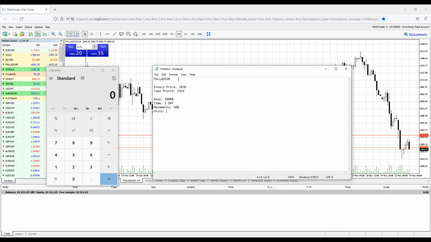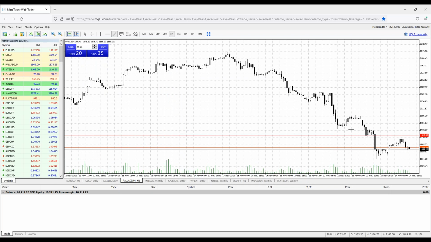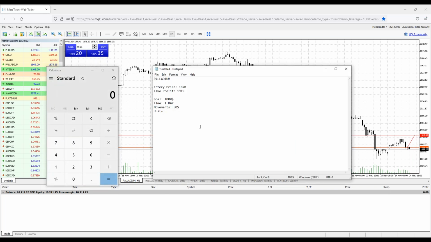If I would like to make $1,000, guys, help me out. I want to make $1,000. I'm using palladium and I'm looking for a price difference between here and here, $50. I'm not asking for much, just $50 from here to here. How many ounces? How many units should I buy? That's the question. If I'm buying when it's here and I want to get rid of the position, how many should I buy?